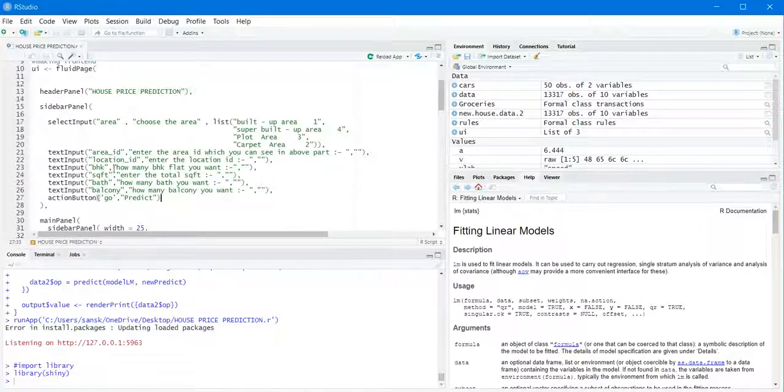Here you can see I am taking 7 inputs. The first input is to choose the area, second is area ID, third is location ID, after that BHK, how many BHK you want, after that total square foot, bath, balcony, like that. These are my independent variables. In my program I am going to use multiple linear regression.